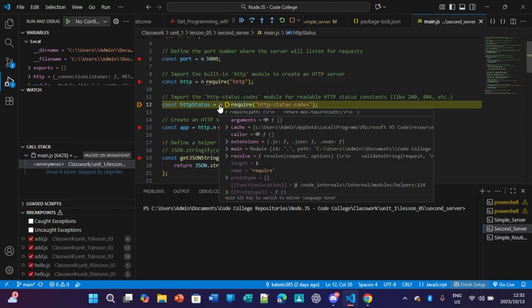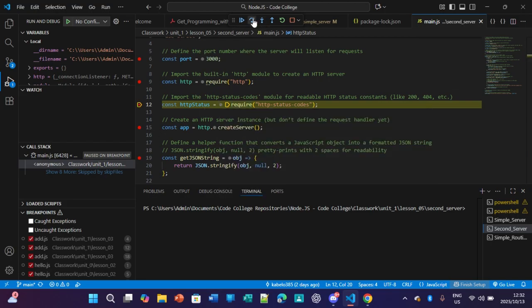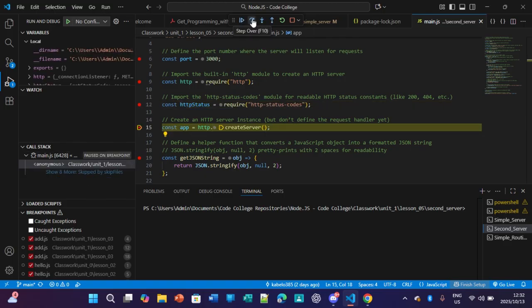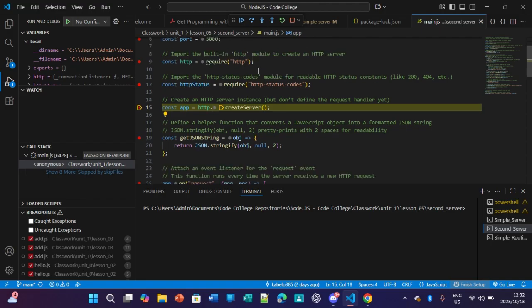Right. So as you can see here, these are the different required paths. Extensions, main, resolve, cache, the caller arguments. That's what it is. And then you've got your const app equals http.createServer. Create an HTTP server instance, but don't define the request handler yet.